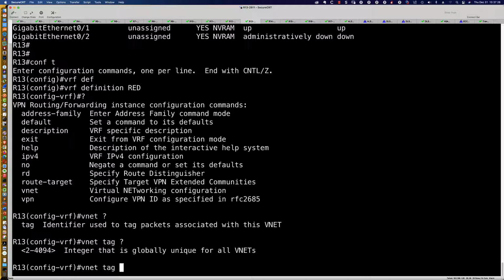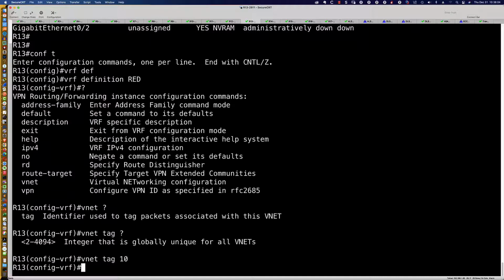That way, on the subinterfaces that will be configured for us, I don't need to go into those subinterfaces and put this command. So for the red VRF, the vnet tag is going to be 10 because, again, if I was using the legacy configuration approach with VRF definition red, address family IPv4, then I would have to go into interface gigabit Ethernet 0/1.10, VRF forwarding red, encapsulation dot1q 10. And so that is the statement right there. I say vnet tag 10.